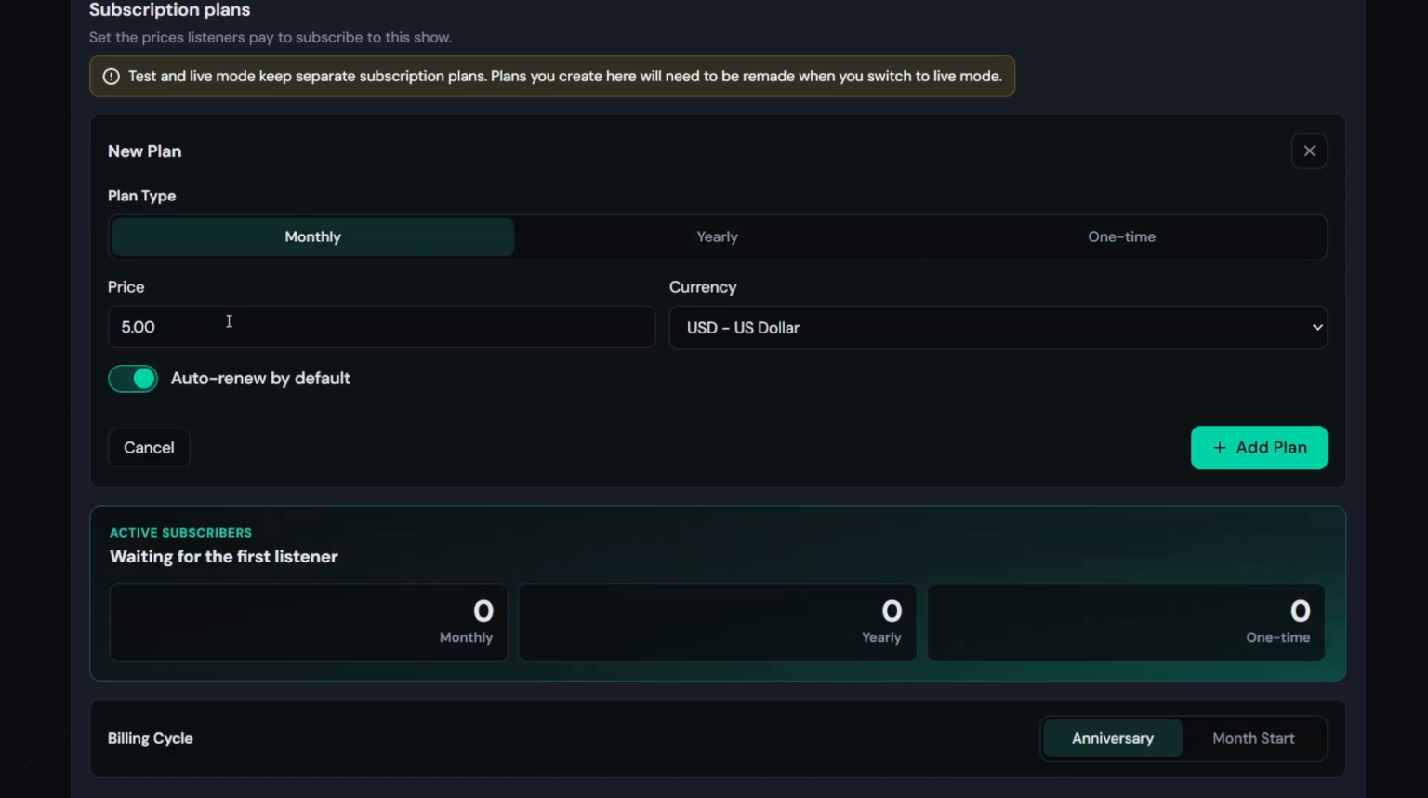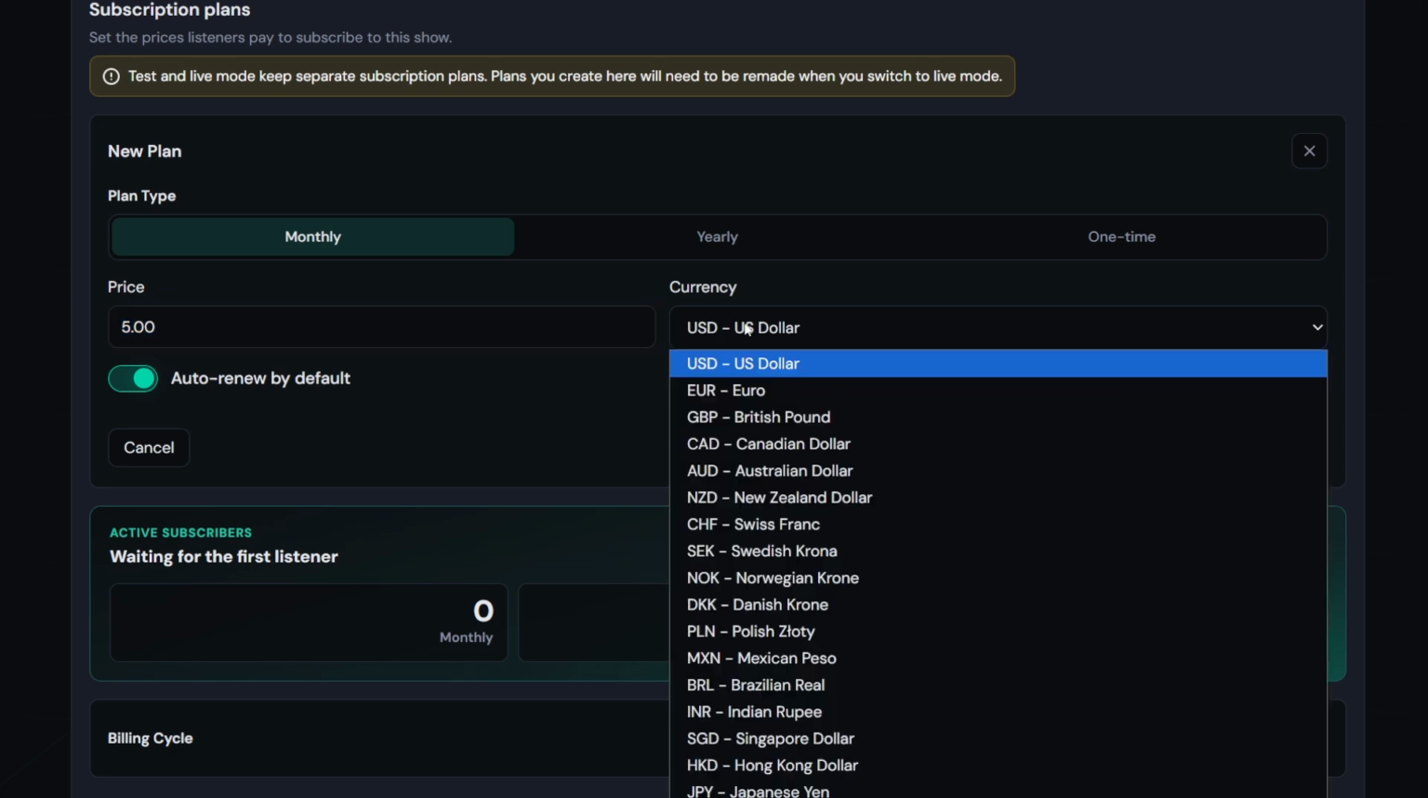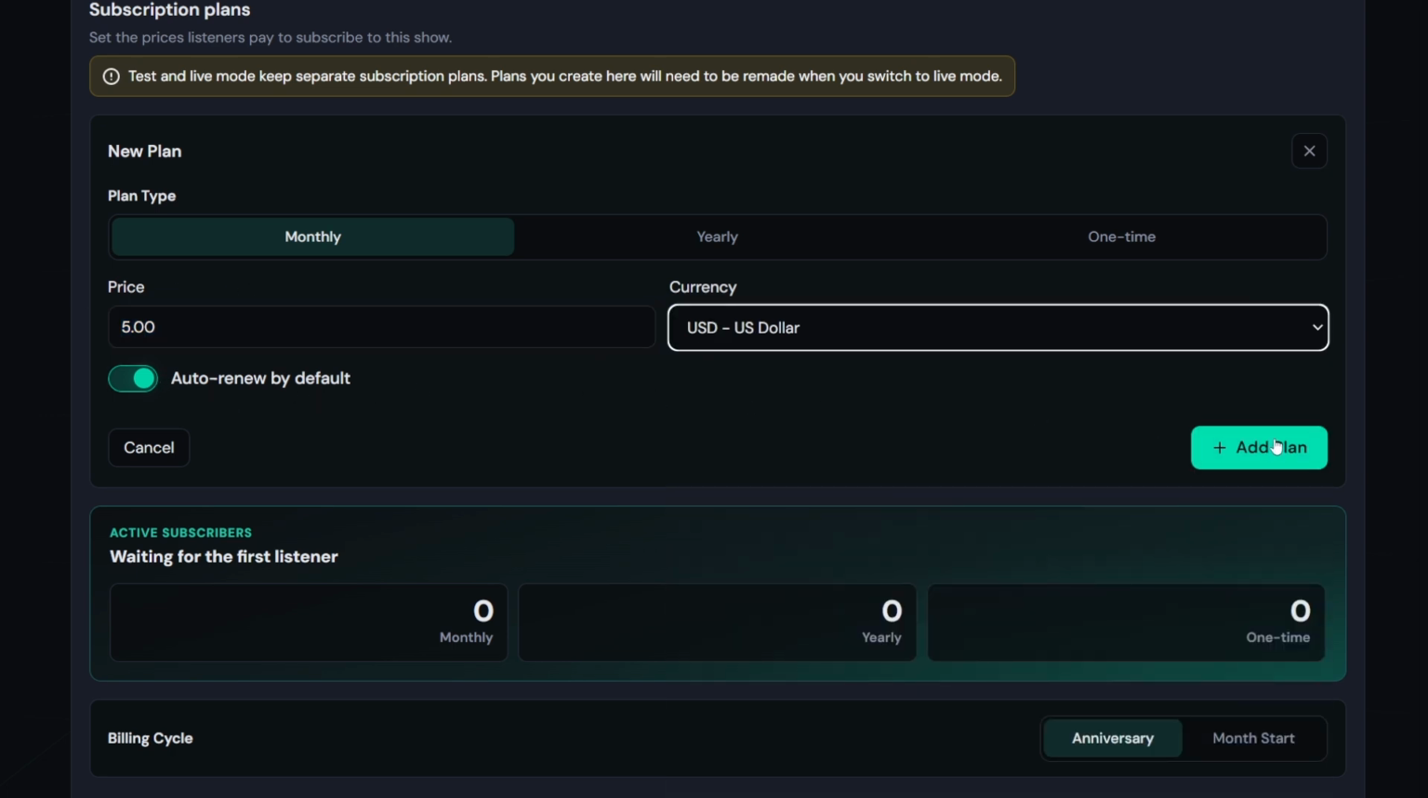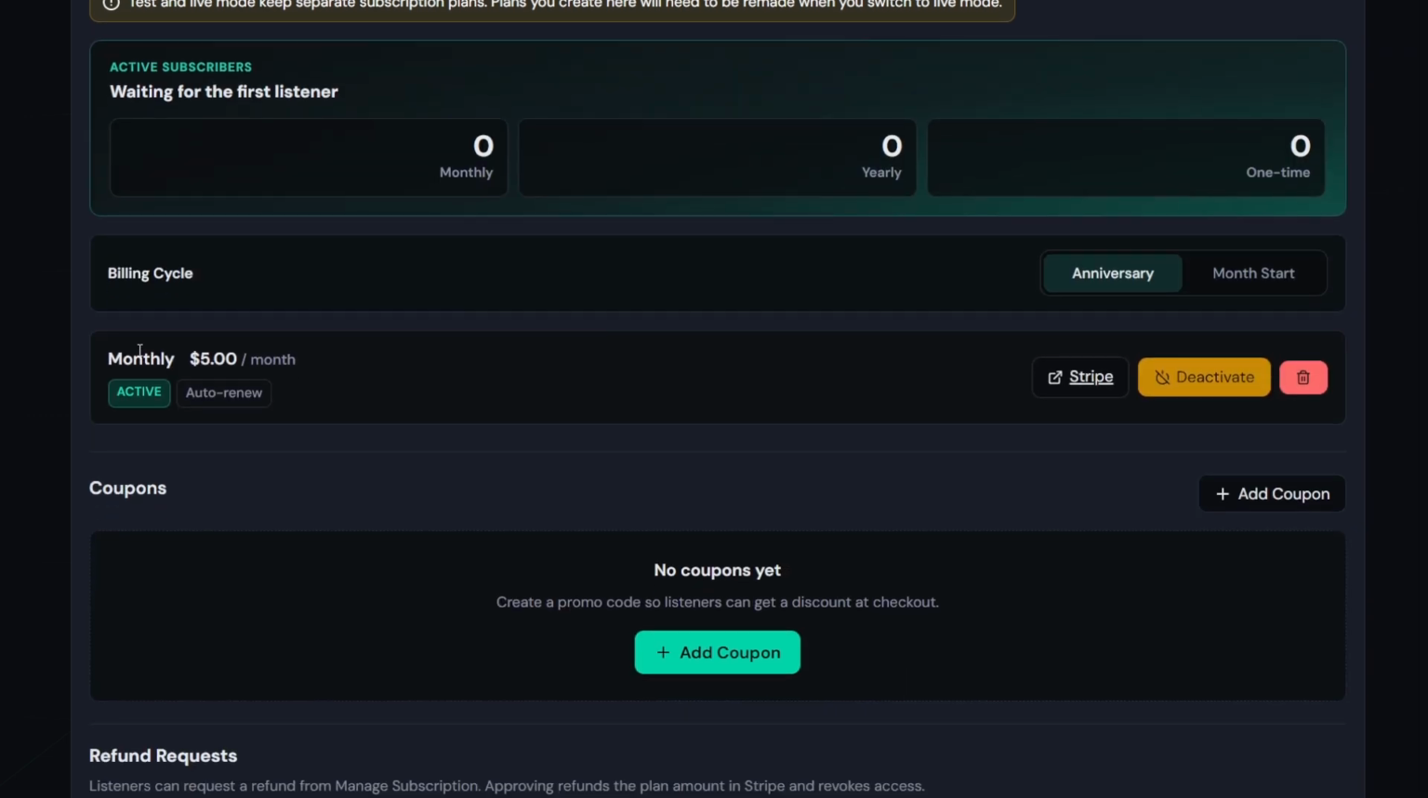I'm just going to do $5 a month for USD, and it's going to auto renew. I'm going to add the plan, and you can see that down here it's been added. The billing cycle can also update to be anniversary or month start. So at the start of every month it bills it, or at the anniversary. I'm just going to keep it as anniversary. You'll notice on the right there's 3 buttons. The Stripe button will open up this subscription in Stripe.